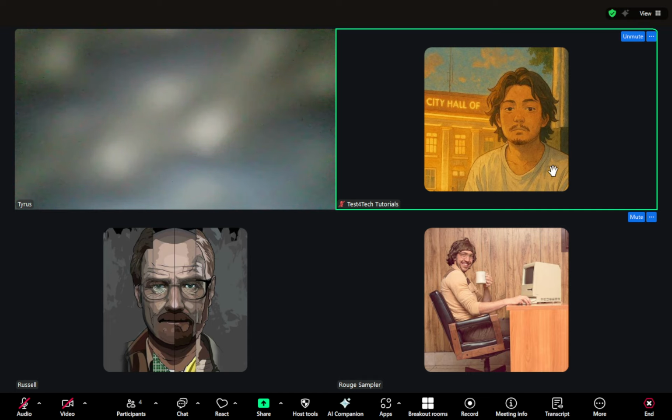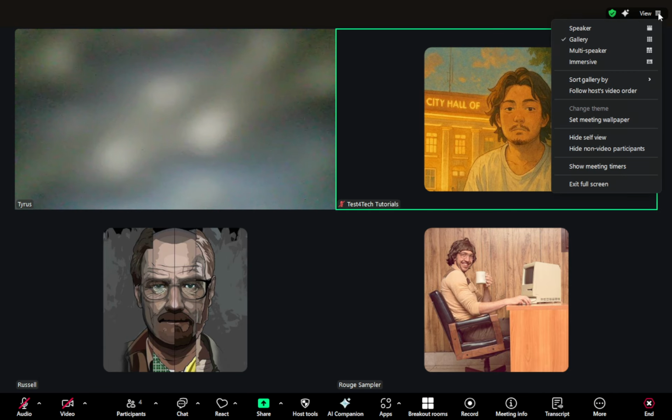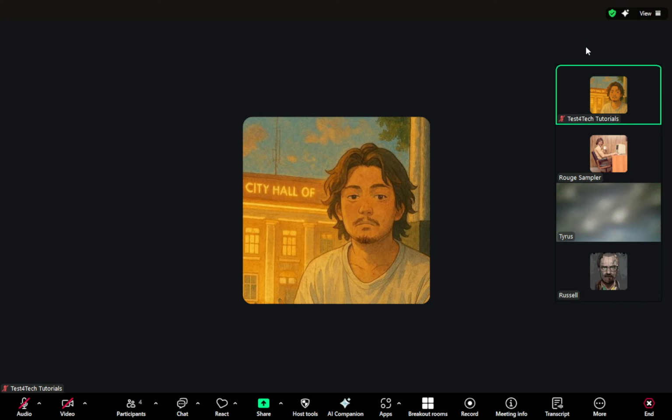Unlike pinning, which only affects what you see on your own device, spotlighting changes the view for everyone in the meeting, and depending on your setup, often for the recording too.